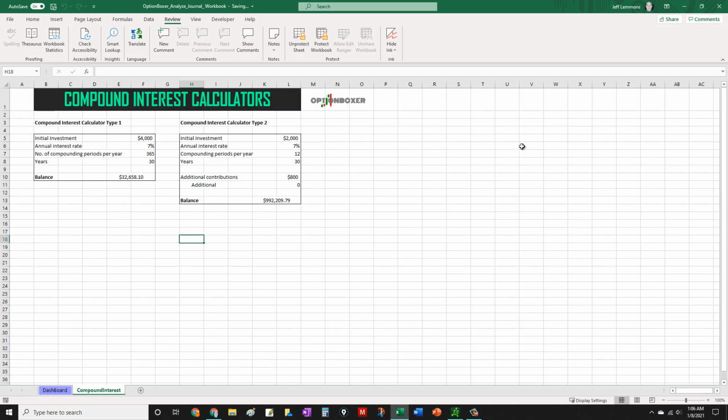Compound interest is that chart we used to love to look at, or that some of us still love to look at, and it just shows you how a small investment, over time, with a steady rate of return, can lead to a very large balance at the end. And so you can play around in there if you would like.